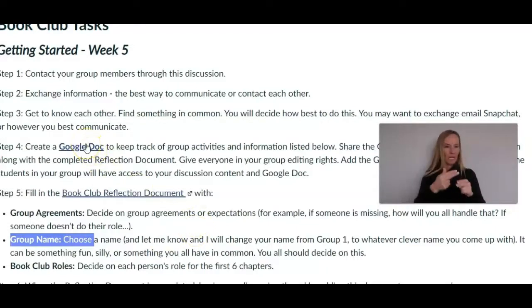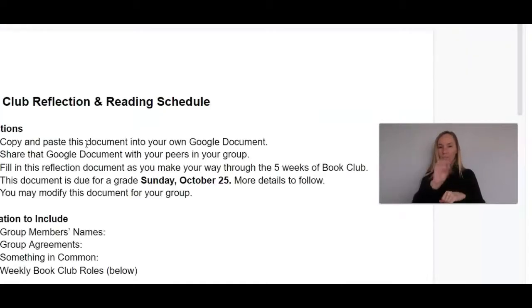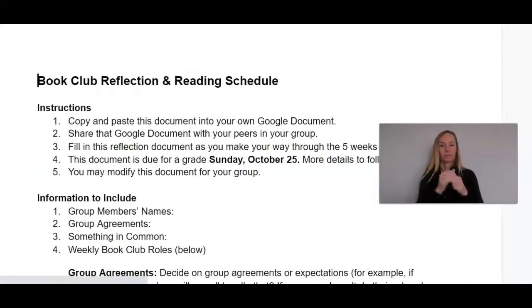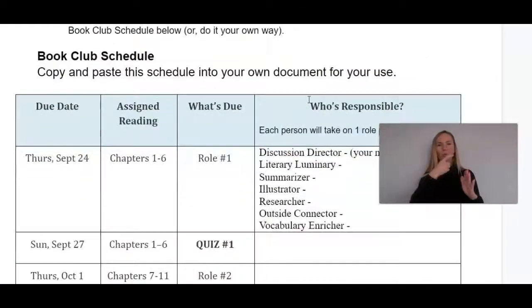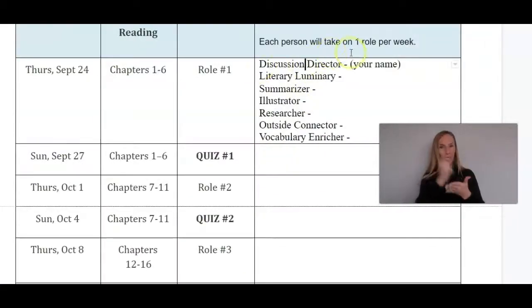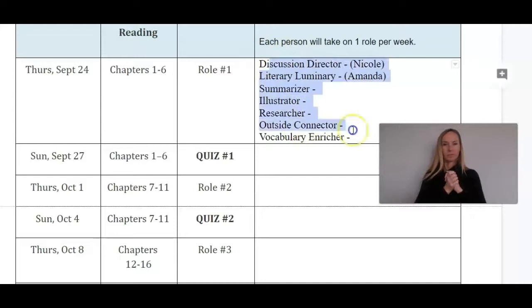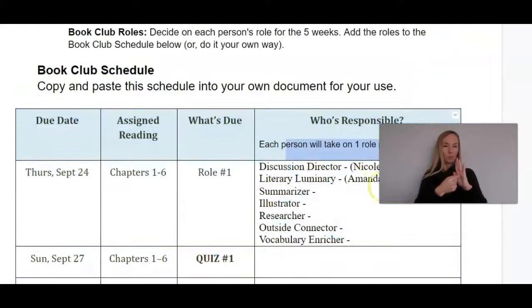Then you want to create a Google Doc, and you could reverse this order, of course, however you want to work. You want to keep a Google Doc to keep track of your reading schedule, so who's doing which role each week. And you go down here below, and you put in your name. Who's going to be the discussion director this week? Who's going to be the literary luminary, and so forth? So you want to fill in who's doing which role. Now you will notice that there are more roles than there are people in your group. So you only need to take on 1 role per week.